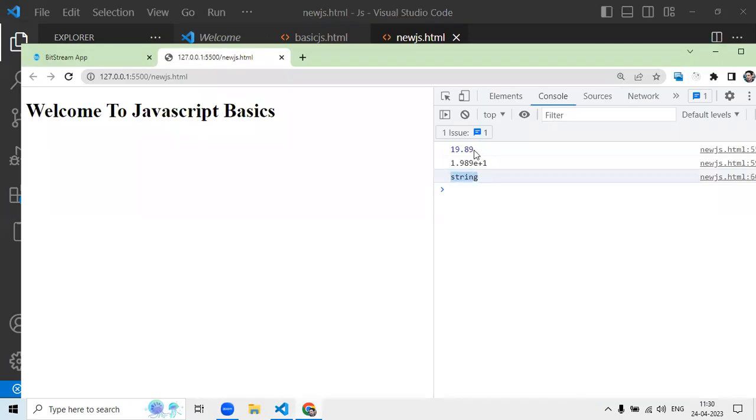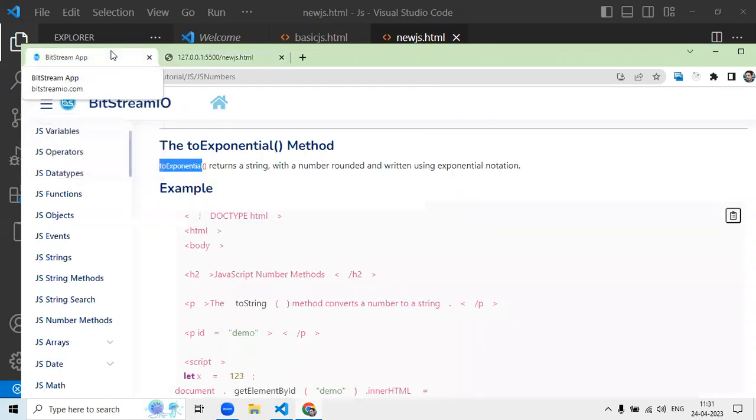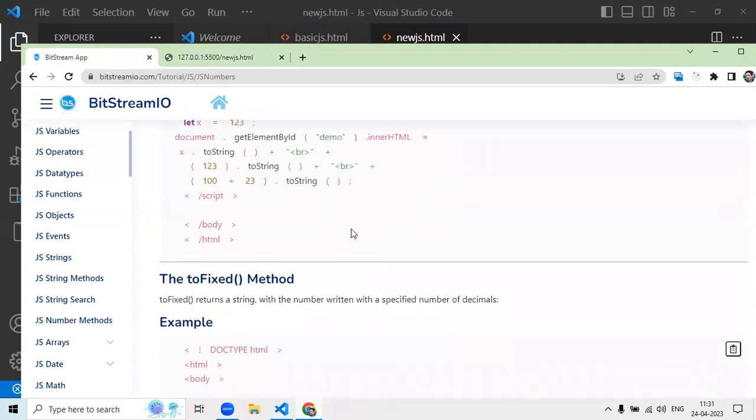2 exponential means 890, it was there. It will give an exponential number. Look here, e+1. Exponential number, and it will be returned as a string data type. Don't get confused here. Just know what exponential form does. It returns a string with a rounded off number.